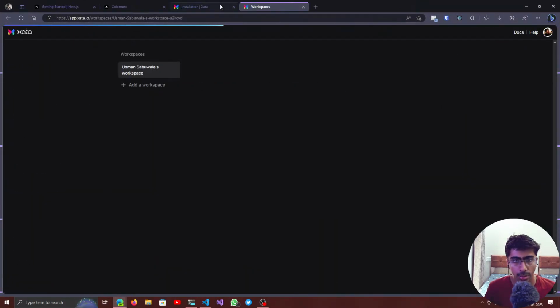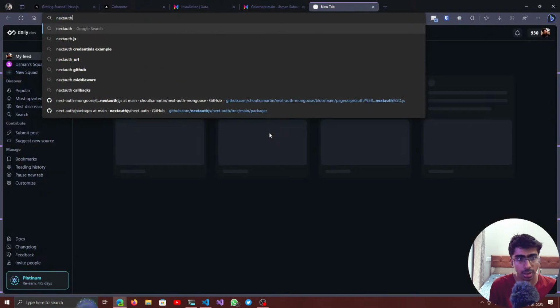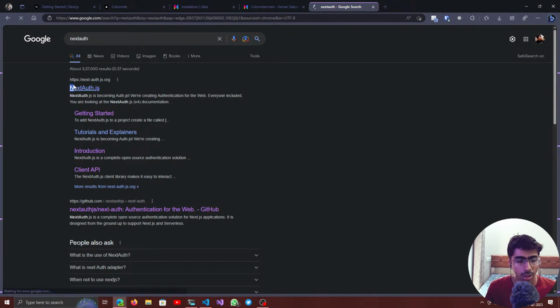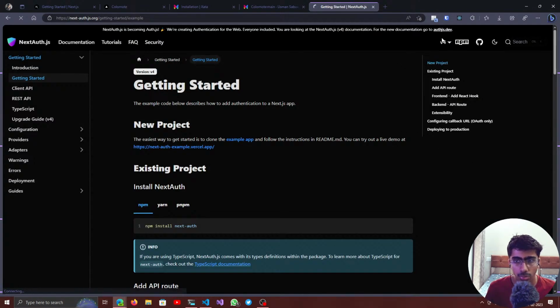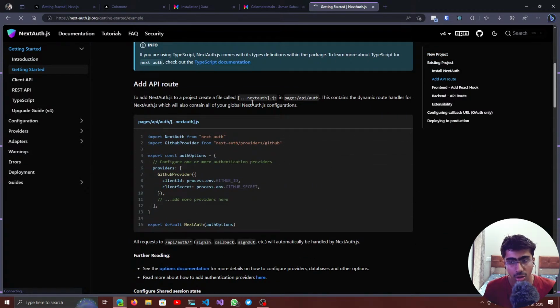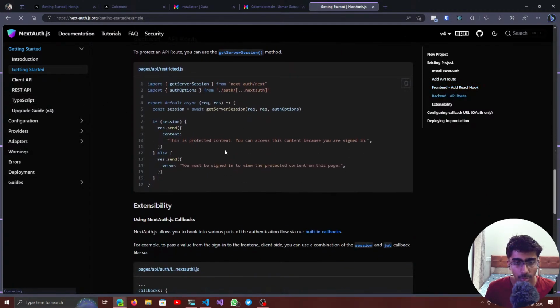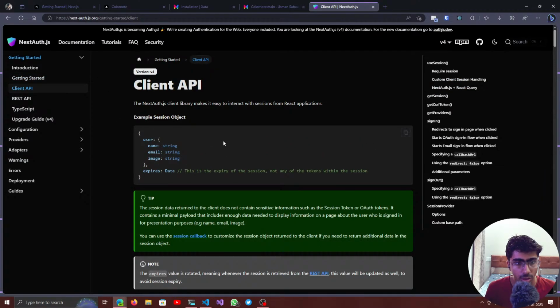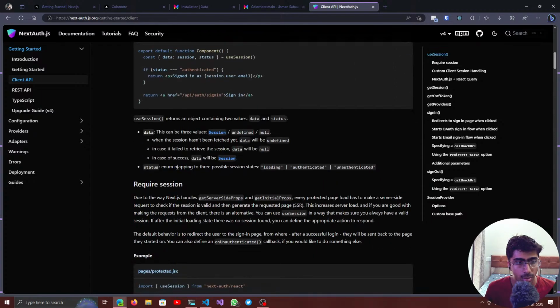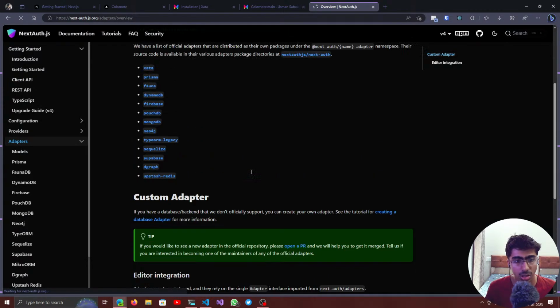Okay, let's go back to the workspace. And so let's see how we can add authentication. So NextAuth is what we are going to use for authentication. The problem with NextAuth is you cannot easily use the username and password or email and password, the credentials authentication, which is kind of a pain with NextAuth because there's a lot of work in that. But anyways, let's see if it can work with Xata. Yes, it can.